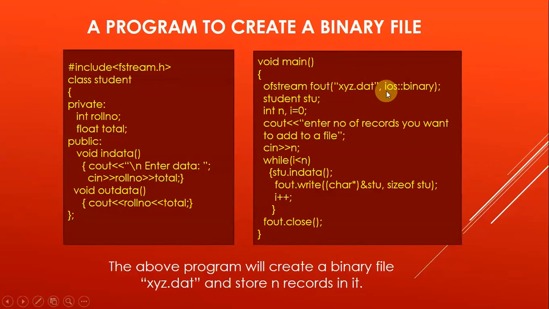And one more thing, it is very important to mention the mode of the file, which is binary here. By default, if we do not mention ios::binary, then it is treated as a text file. So if we are creating a binary file, it is mandatory to give the binary mode while opening the file, which tells that this file is a binary file. Now we'll create an object of class student, s2, and I'm creating two temporary variables.